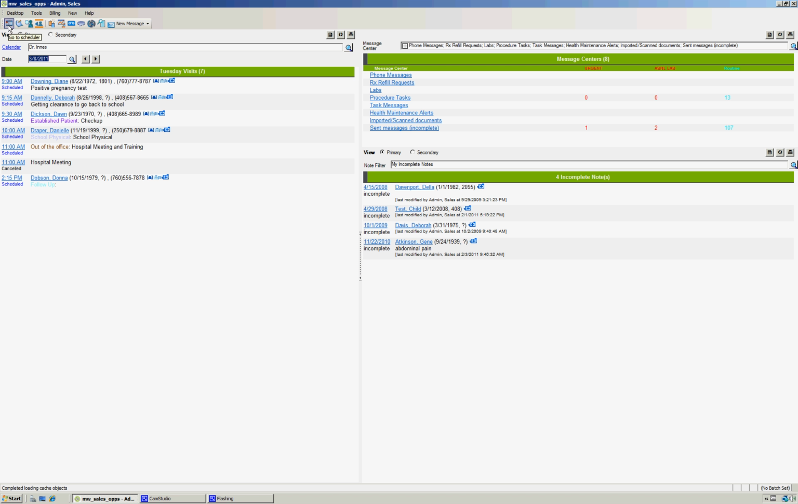Now this section just below that, it has several icons here, and as you drag across these icons, you see that there are labels to remind you of what those icons mean, and depending on what your job function is within the practice, you'll probably be using some of these more than others.